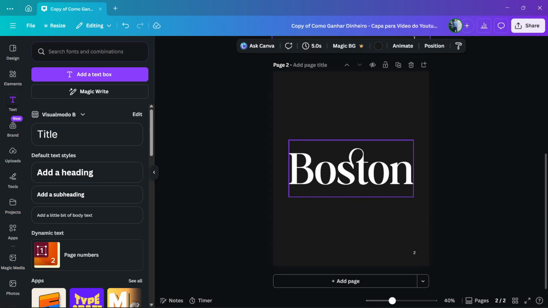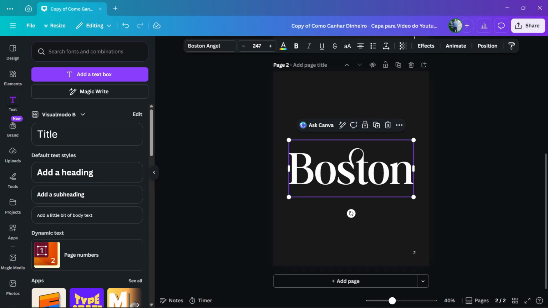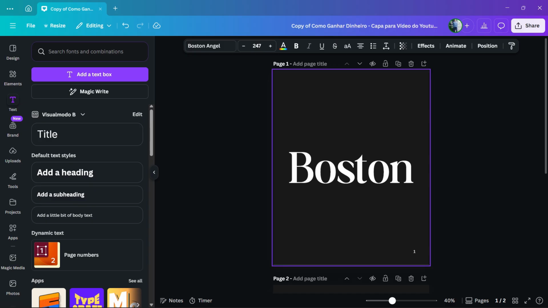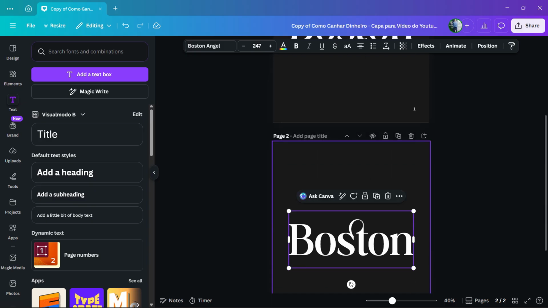In today's video we're gonna learn how to turn this font into this font. Can you see the ligature, the connection between the letters? This is a typography tip that is hidden on Canva, and most of the pro designers do this to make their fonts look more professional, more stylish, more elegant.